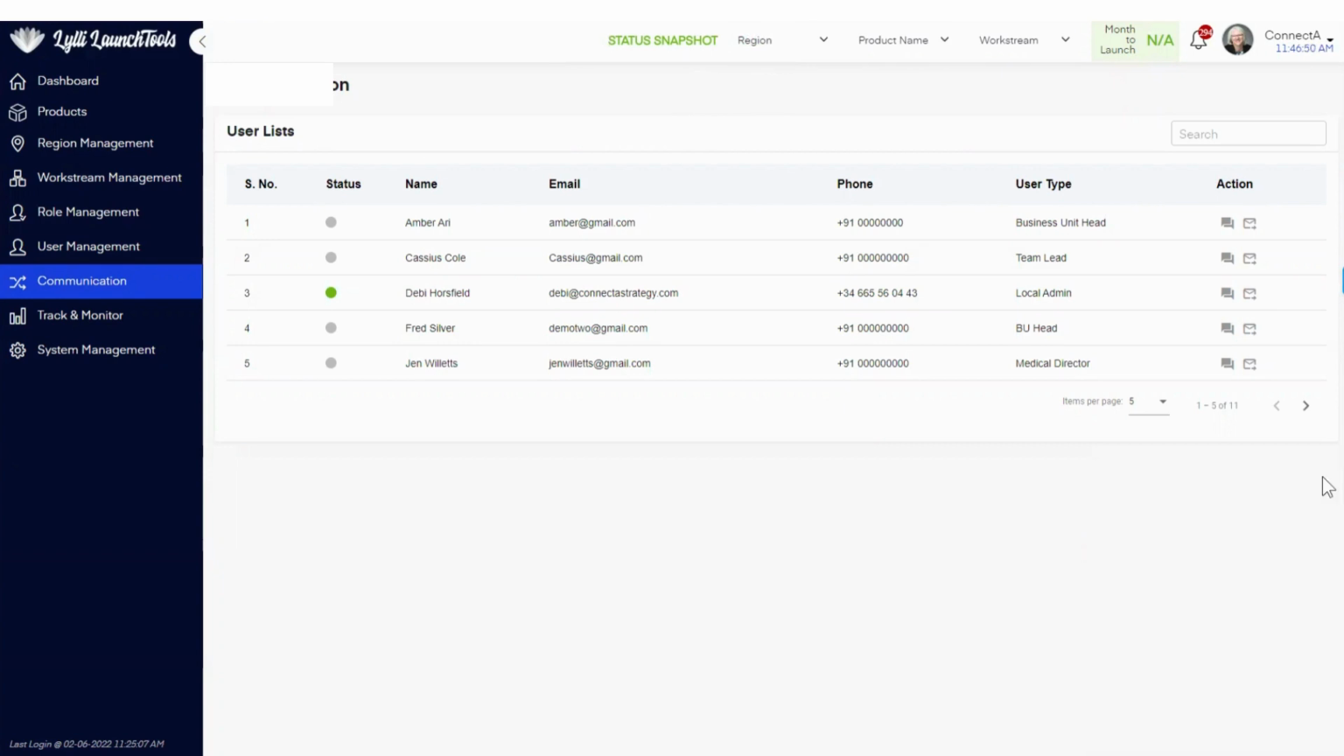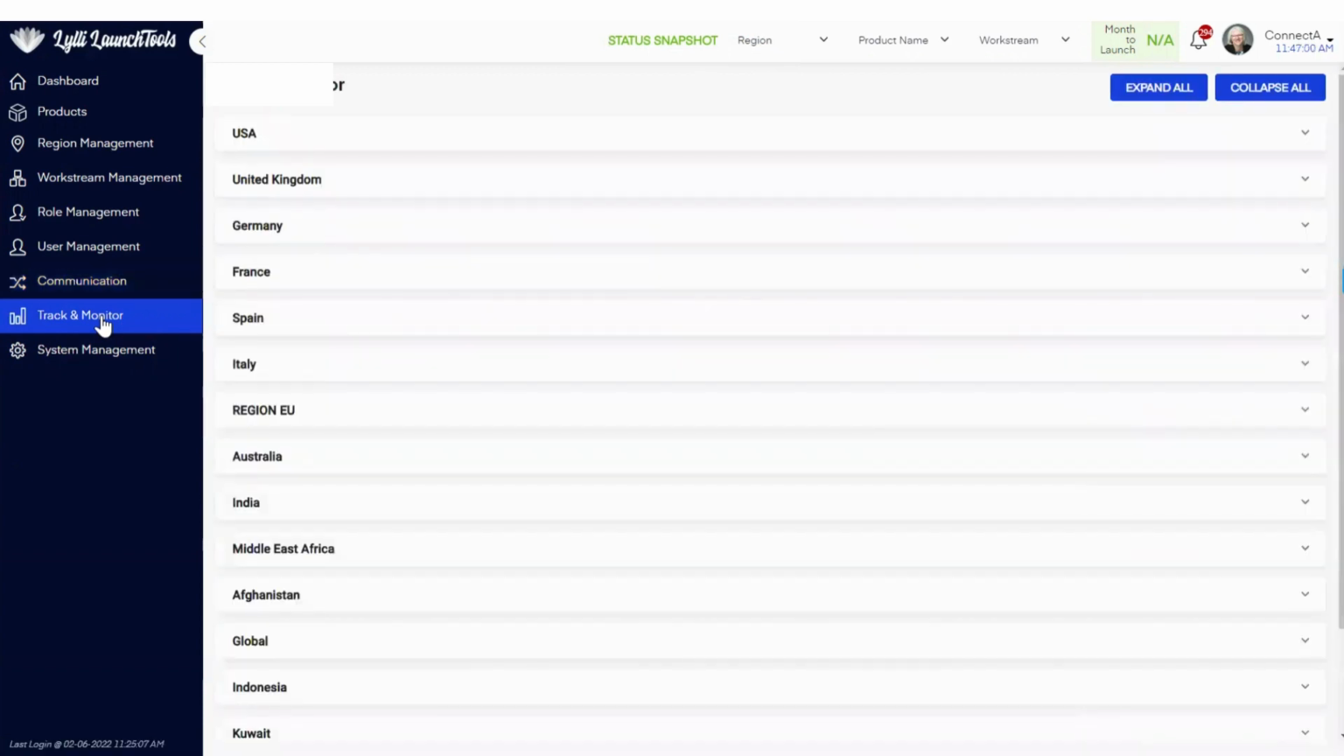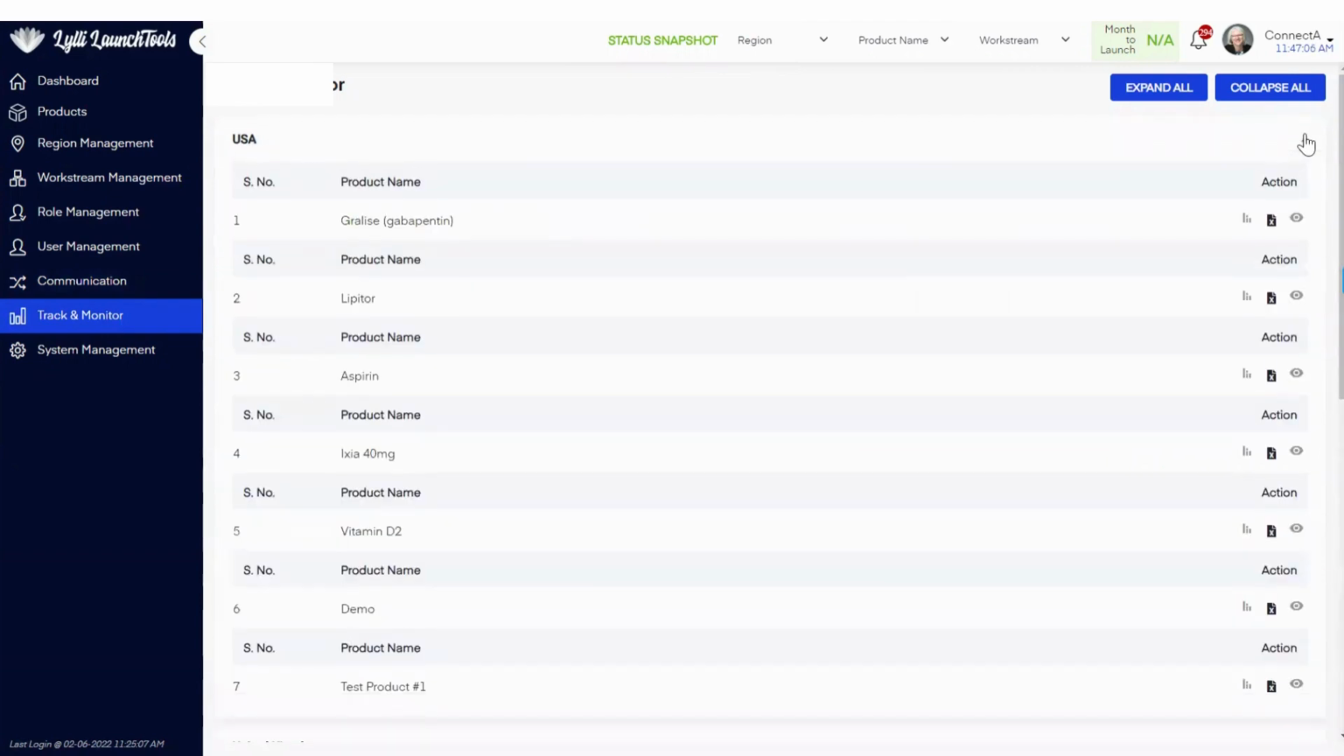So now we've helped you set up a product. What about tracking and monitoring? We've sort of already shown you the Kanban chart and the Gantt chart. But yes, go into one of the products and you can pick up a specific product. And then on the right hand side, you can choose which chart you want.